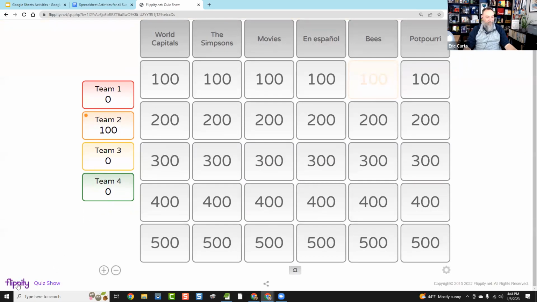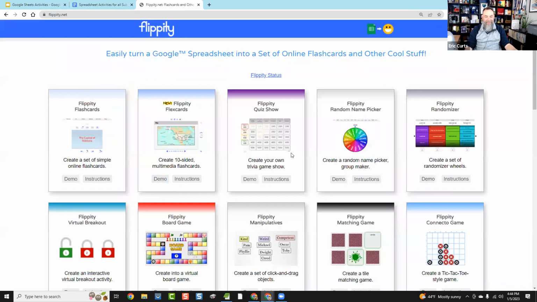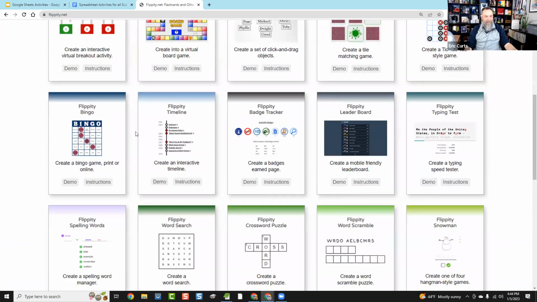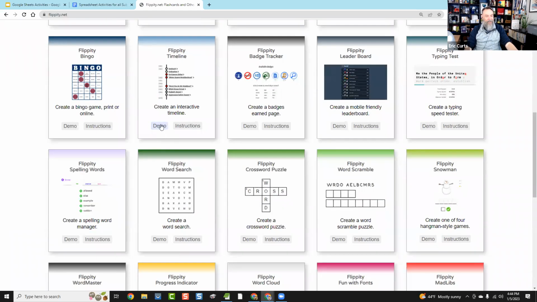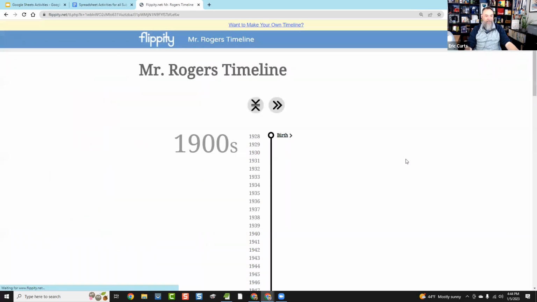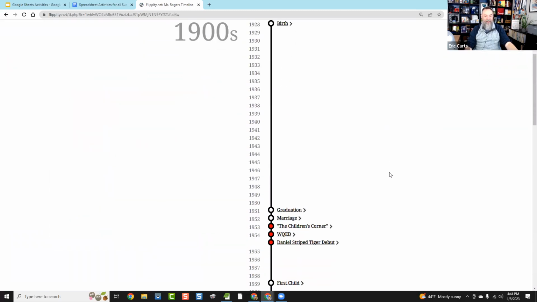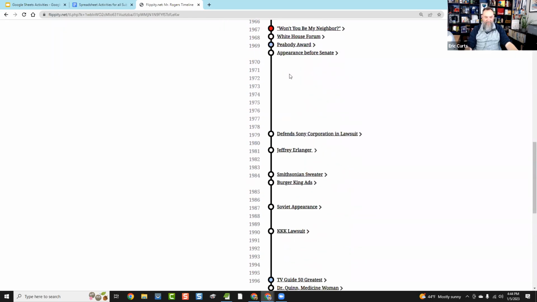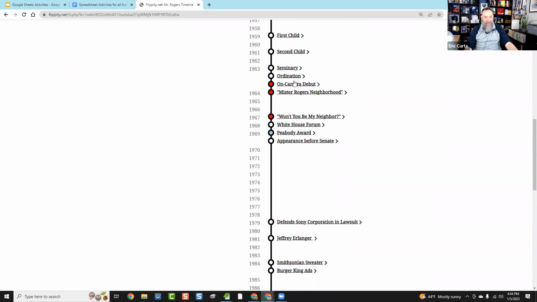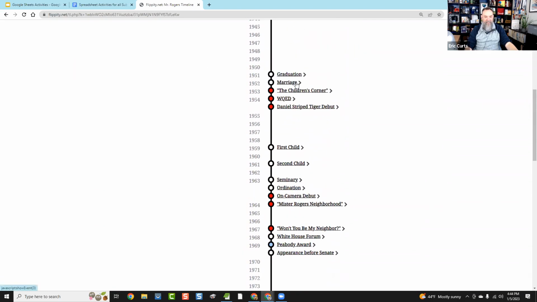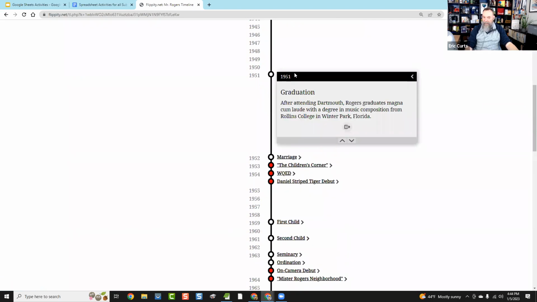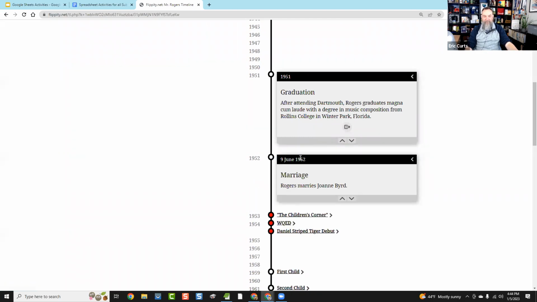All right, let's go back to the main Flippity site. I'm curious about the timeline. Now that we just mentioned one, I haven't played with it for a while. Let me go to the demo for the timeline. Looks like they're doing a Mr. Rogers timeline as our example here. So we've got all the dates. That's awesome. And then I imagine if we click on them, let's see what happens if we click on something. It pops open a little card underneath it.